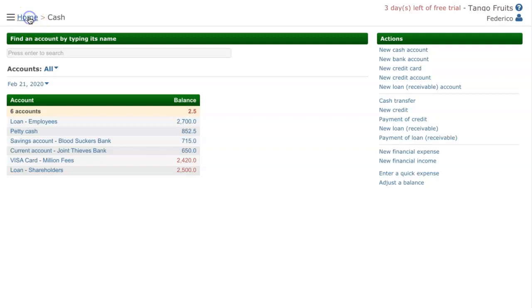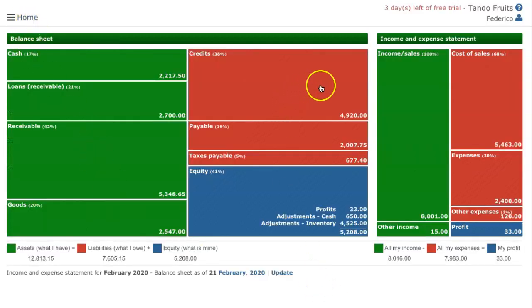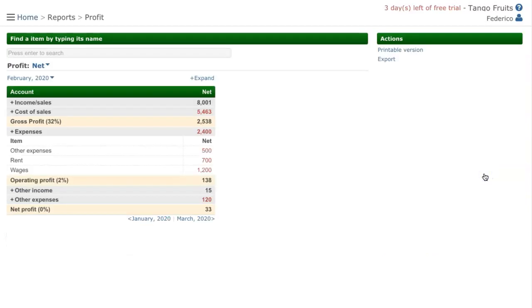But basically, it's important to keep in mind that from here, I can go into any place. I can click and see, oh, this is expenses. This is 2,400, and this is the detail.